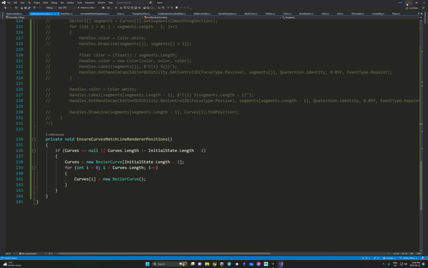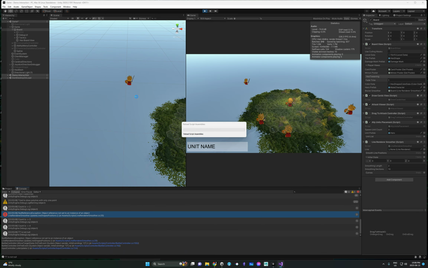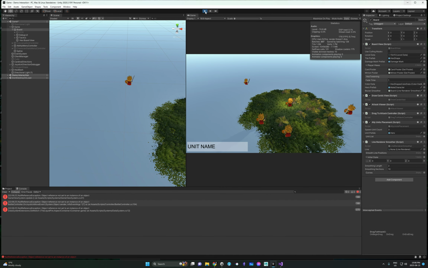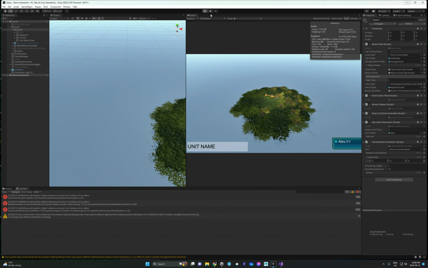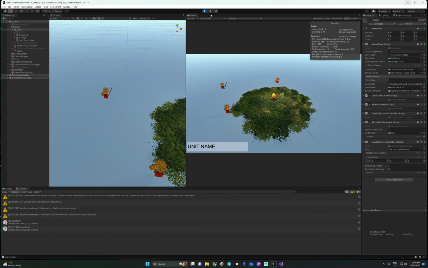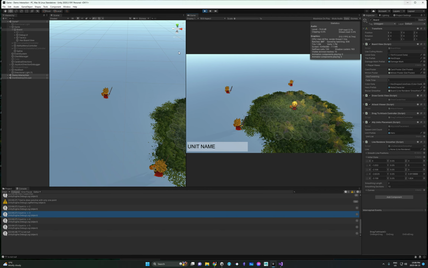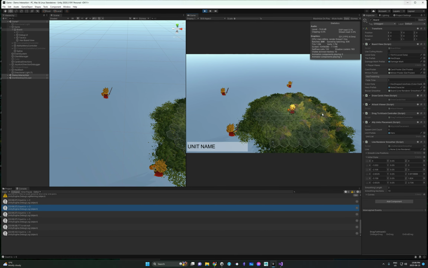Good. Let's try it now. We'll see what the next error is going to be. Okay, it's getting added. Neat. It's getting added. Very good. Very, very good.